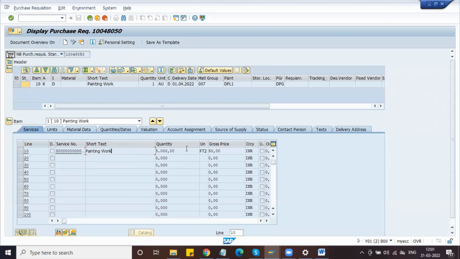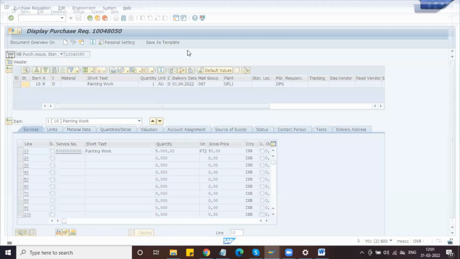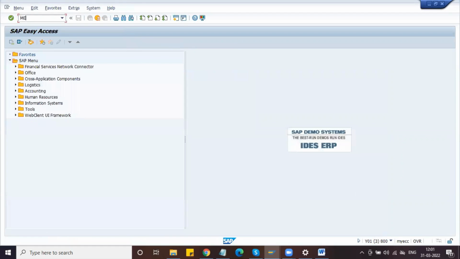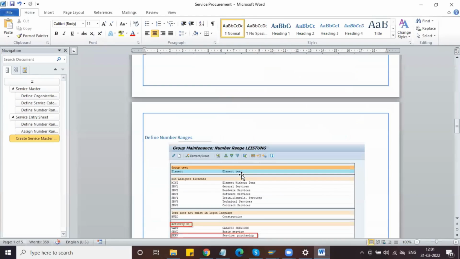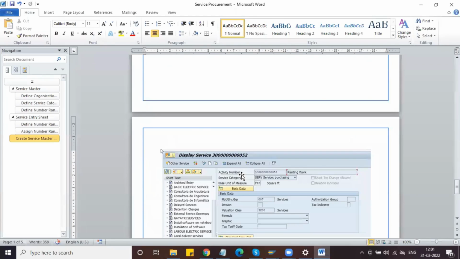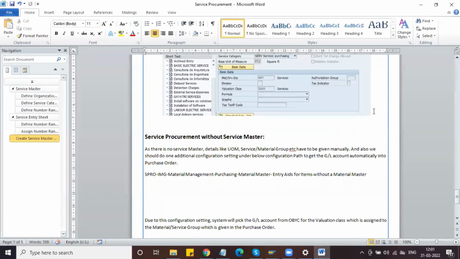Okay. We created one purchase requisition. Now we will create a purchase order, a service purchase order. ME21M is the T code. What is the next step we have done? Purchase requisition, right?